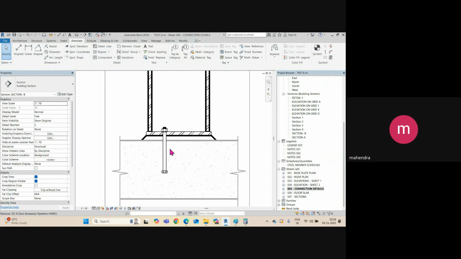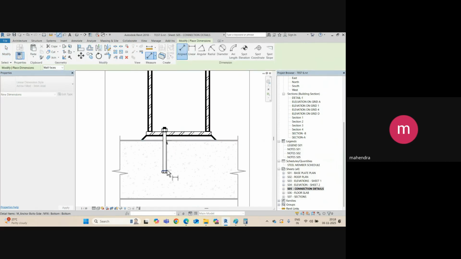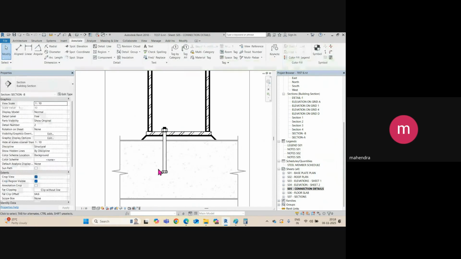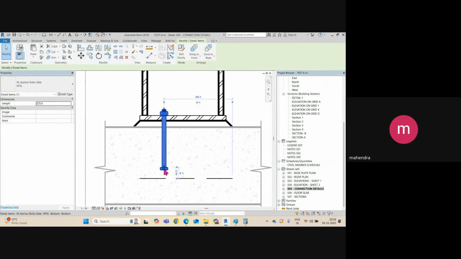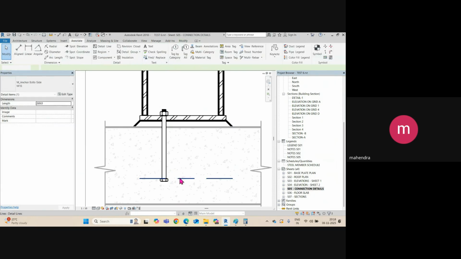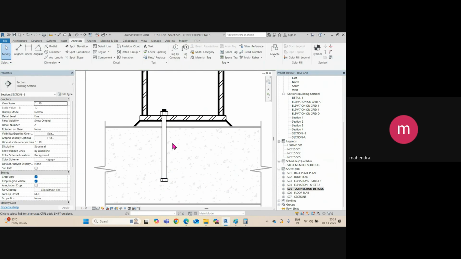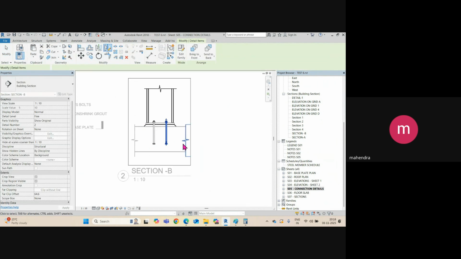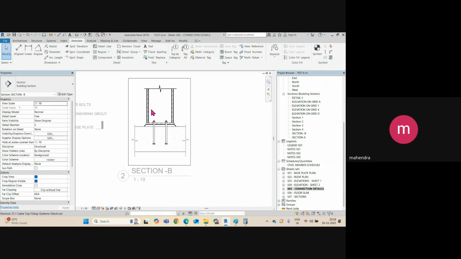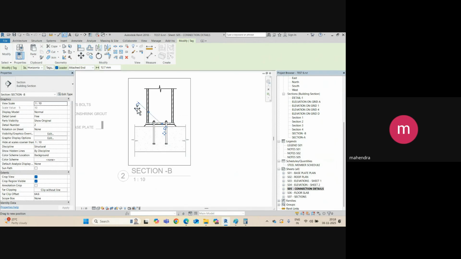And what is the embedment length? You can just set it here. So 160 or 150 or 200. Suppose I will add 200 embedment depth inside the slab. So you can just add up to here, right? And just delete and then mirror in the opposite direction. Okay, and then you can give your annotation. So this is your C1. Remove the leader.